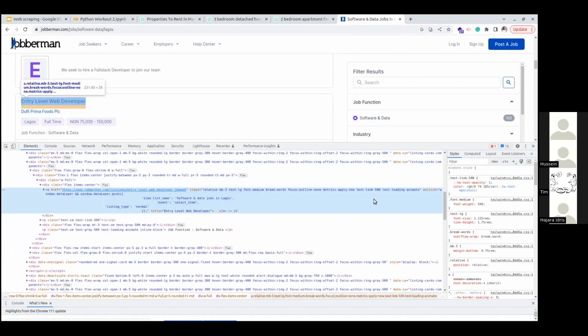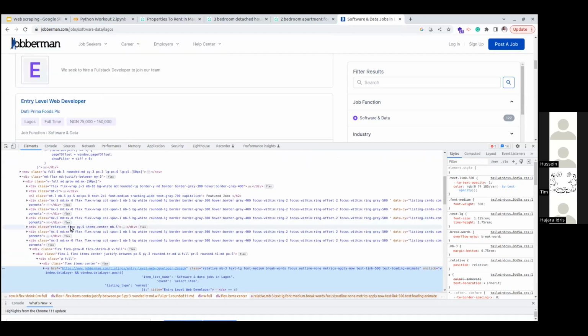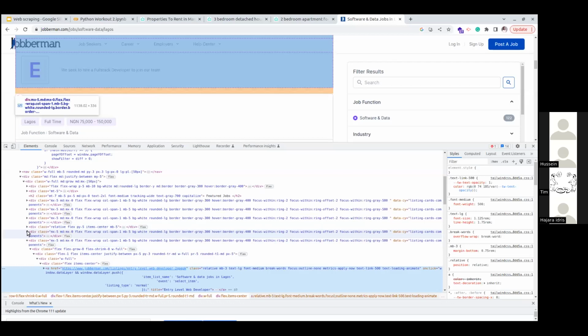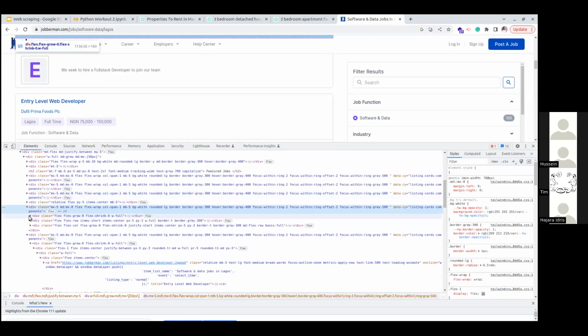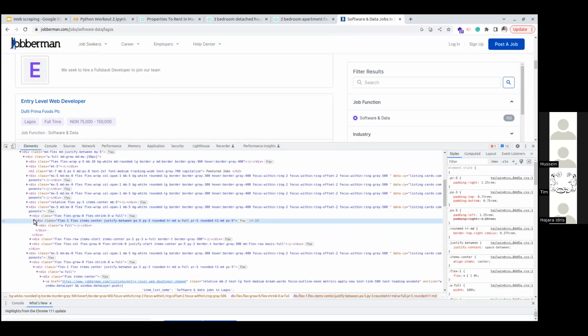Look at the class now. It has many classes, right? So what we want to do is see if this class is maintained across all the jobs. So let's look for another one. Okay, this is one. Let's expand it. Expand the first one.